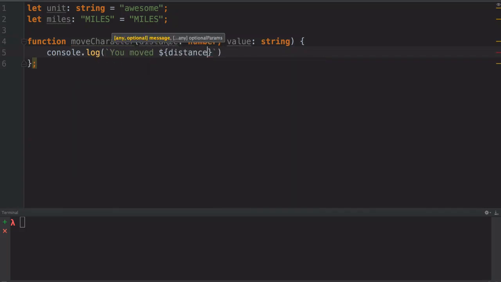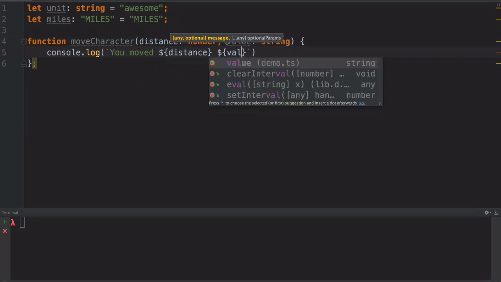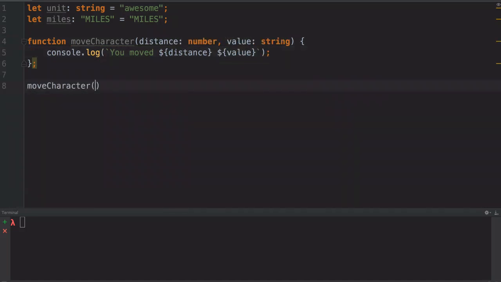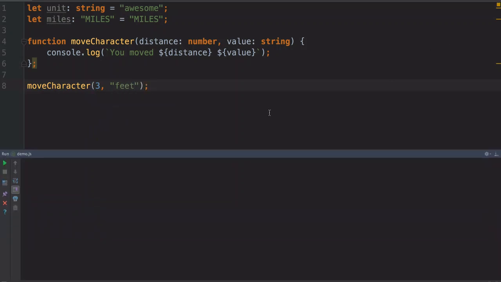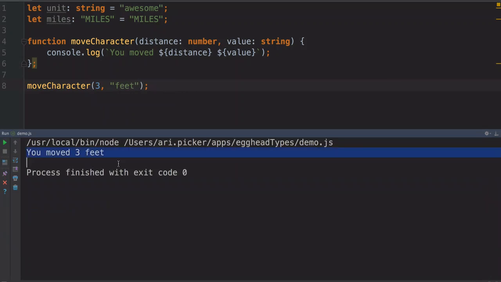To demonstrate, I'm going to make a function that accepts a number and a string. When I call the function, I can pass any number and any string. When we run the compiler, no errors, and when we run the code, that's what I was going for.